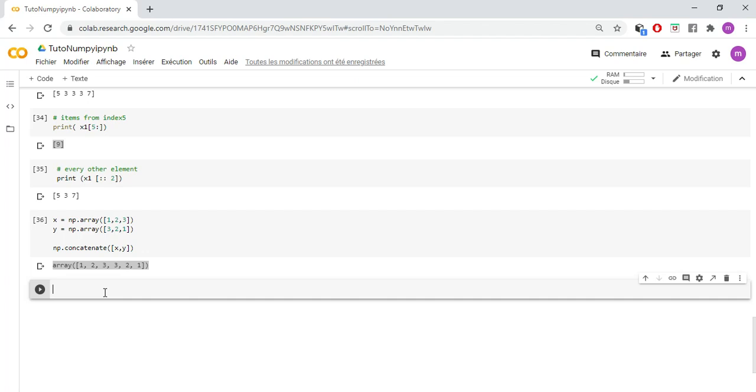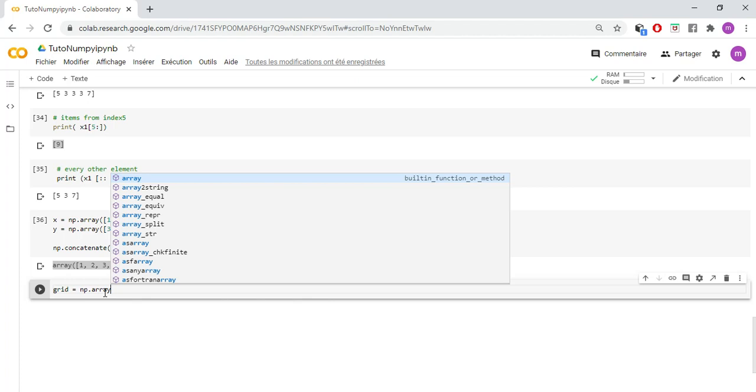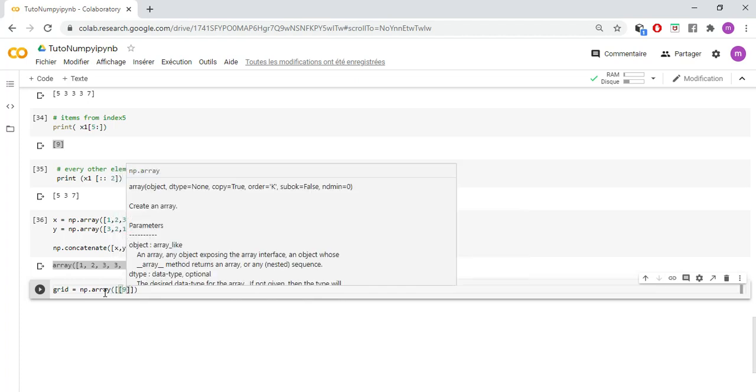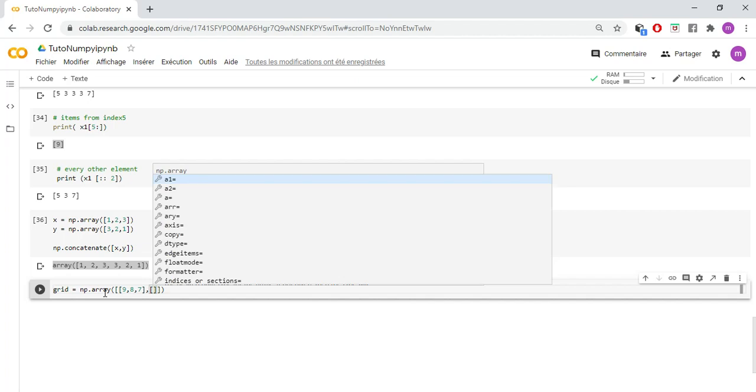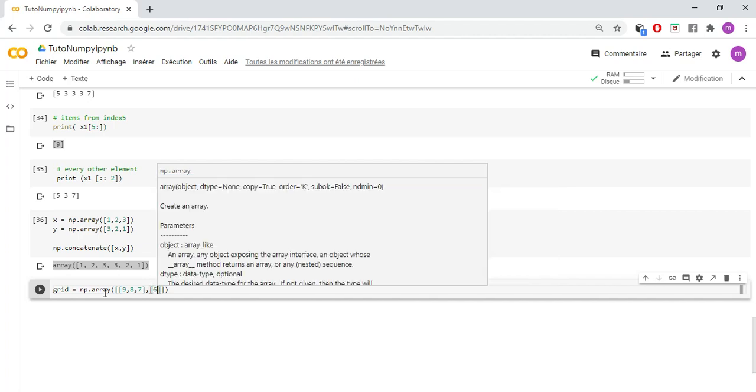We can also concatenate 2 arrays with a different dimension. Let's take an example. We have x equal to an array, so we're going to create a grid, equal to np.array, first row 9, 8, 7. And create also the second row: 6, 5, 4.